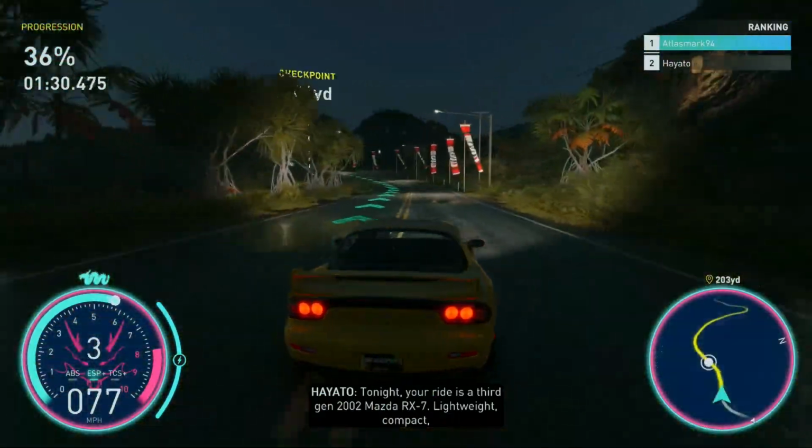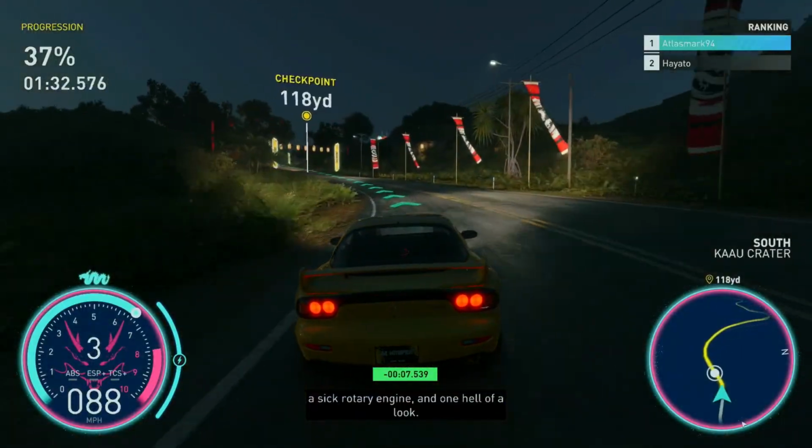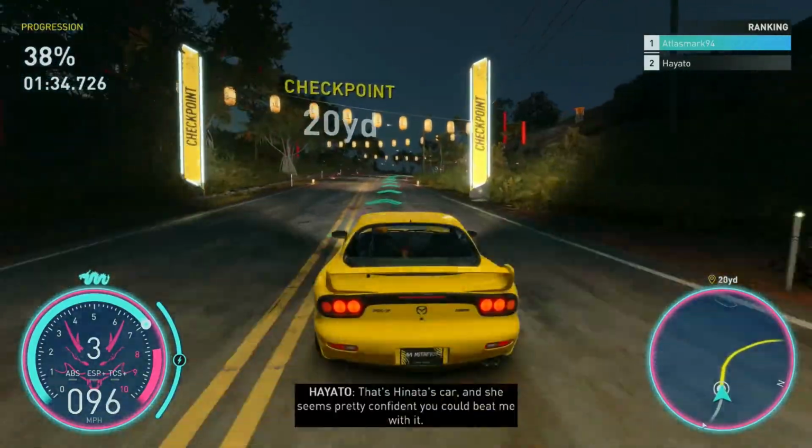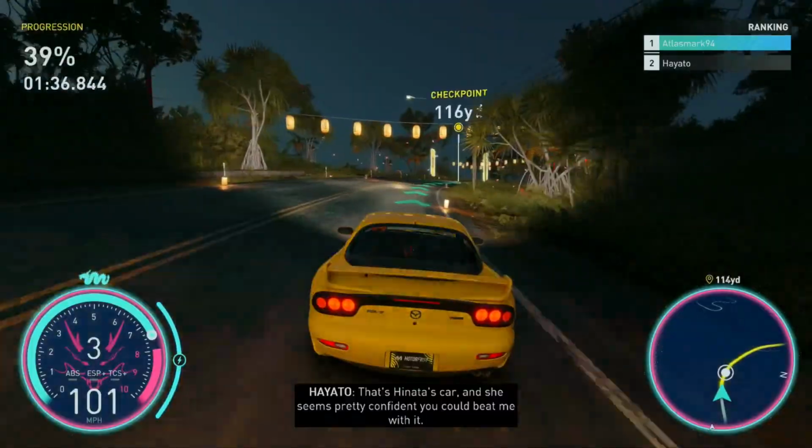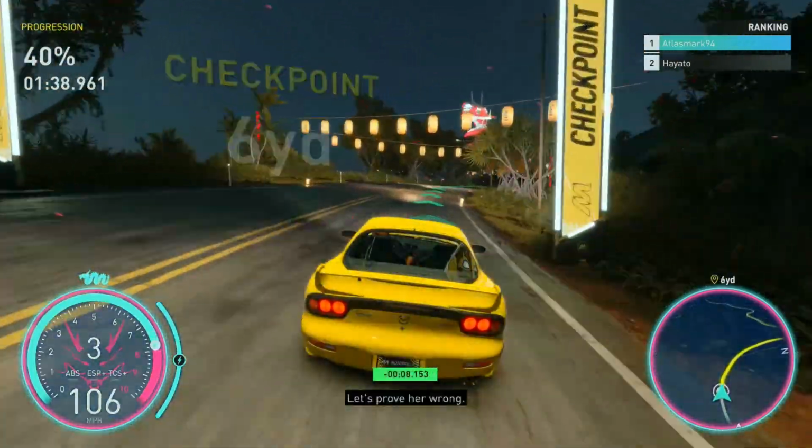Mazda RX-7. Lightweight, compact, a sick rotary engine, and one hell of a look. The PC and Xbox versions are launching in the summer, seems though. I'm pretty confident that she, you can beat me with it. Let's prove her wrong.